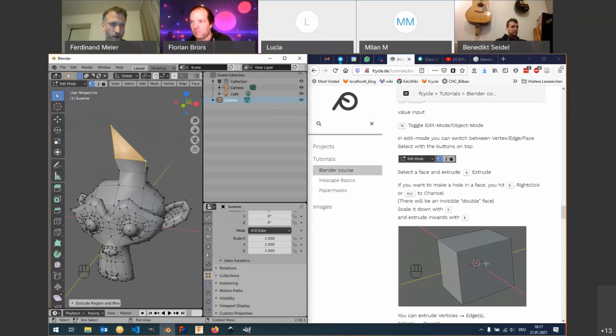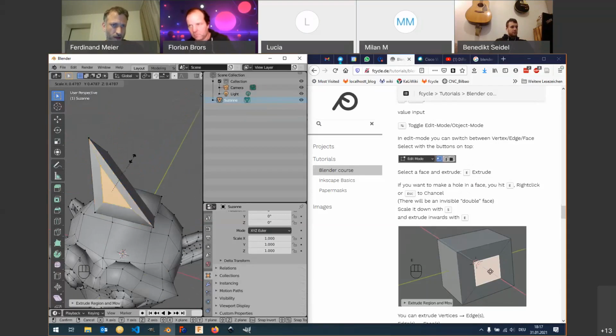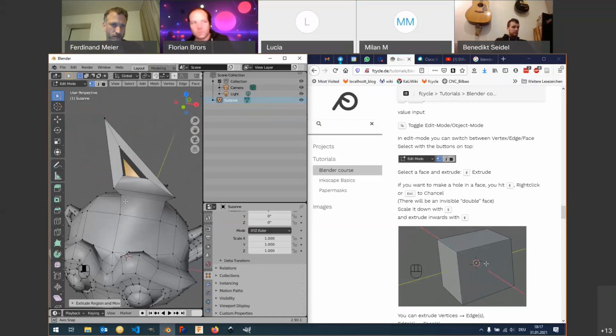Okay. And if you want to make a hole into something, you could hold extrude and then right click, hit S for scale, and then you can extrude it inwards, so you get a little hole.